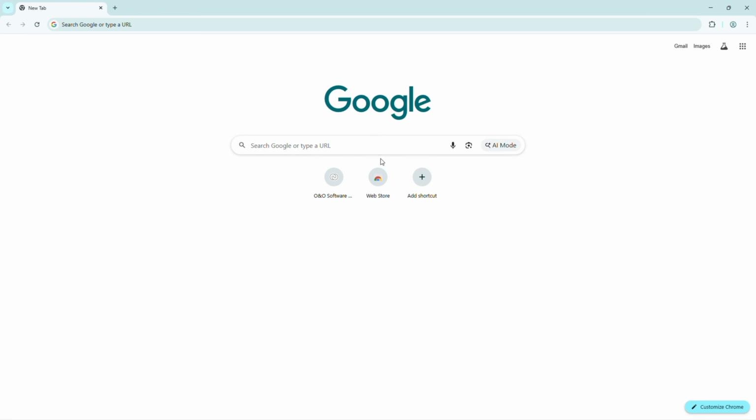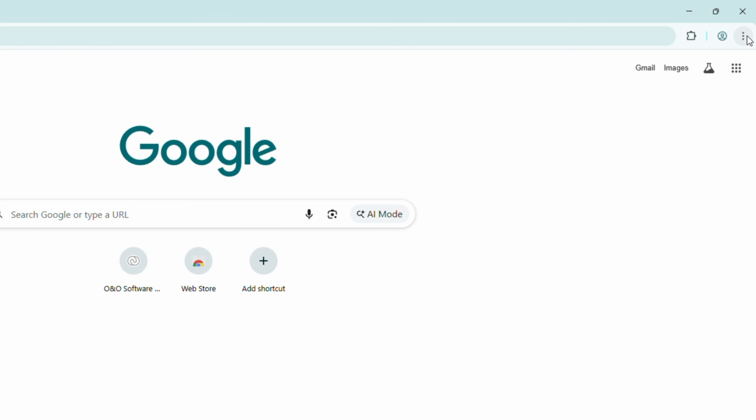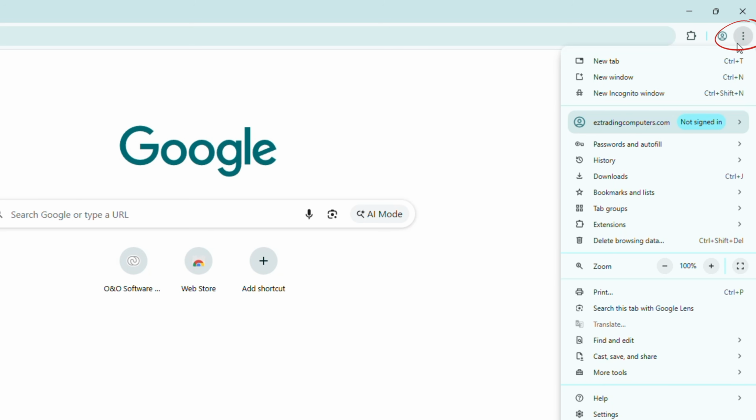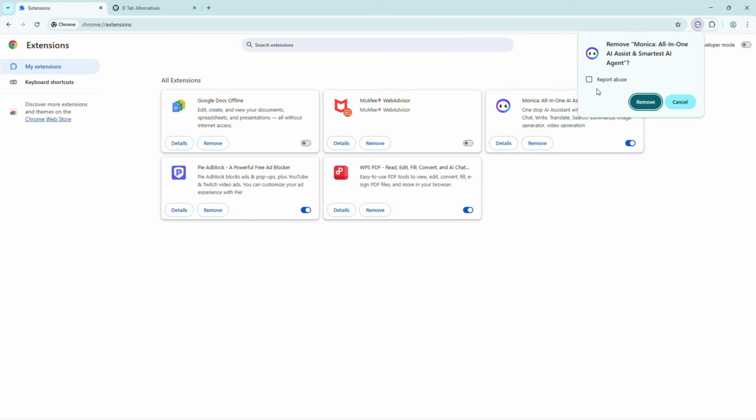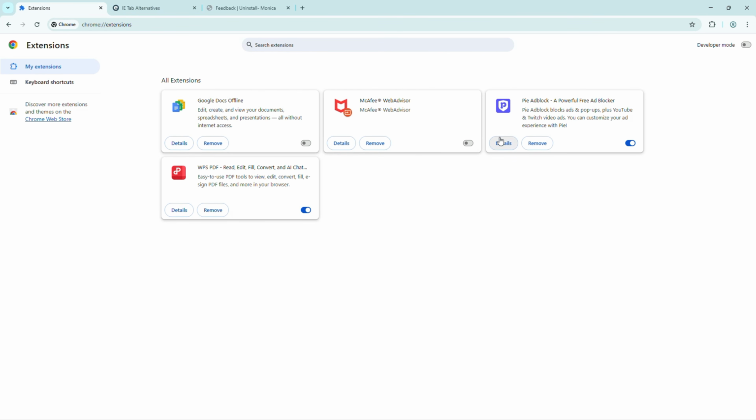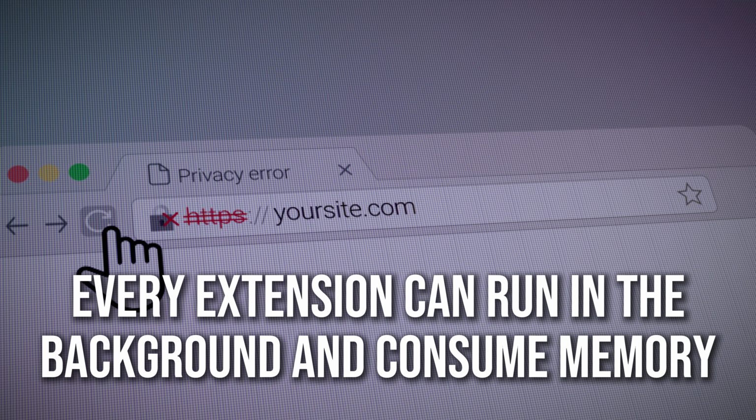If you are using Chrome, open Chrome and click the three dots in the upper right corner and then click on Extensions, then Manage Extensions. Go ahead and remove any extension you are not actively using and turn off anything you don't absolutely need for trading. You can do this in Edge, Firefox, and Brave as well. Every extension can run in the background and consume memory, and in some cases constantly communicate over the network.